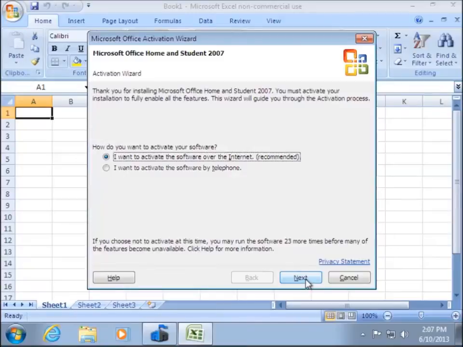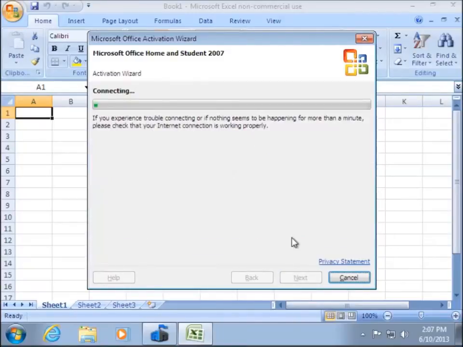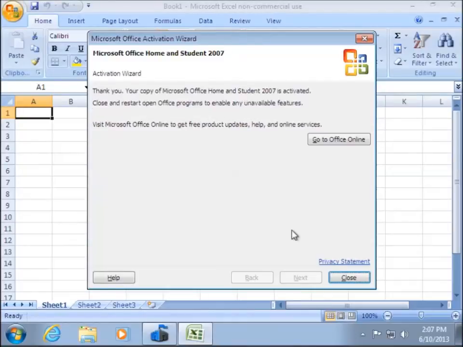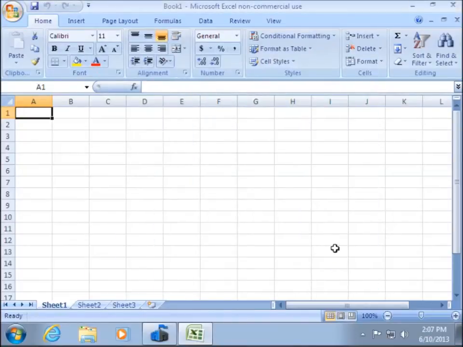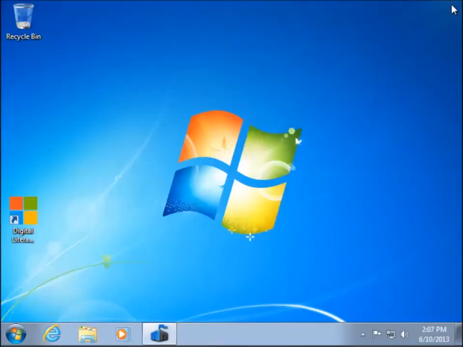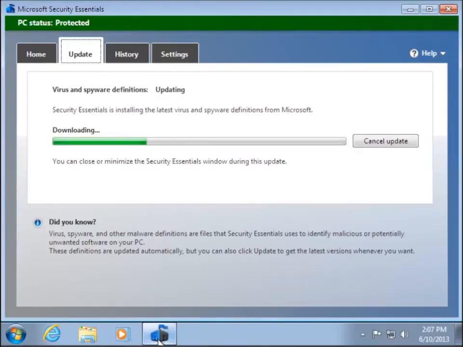We're going to click Next because we want to activate the software over the internet. Once it's done activating, we can click Close, and then we'll click the little checkbox there. And we can take a look at the Security Essentials. It's still doing the update. Now it can take up to an hour for this update, so we're just going to leave it alone.